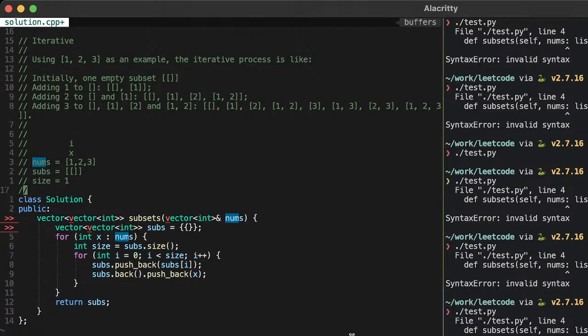Okay, for x in nums, x starts at 1. Size equals subs.size, which is 1. We confirm that here. All right. For i equals 0, so i starts at 0. We're going from 0 to 1. Subs.push_back. We're going to push back subs[i]. Sub 0, oh, what the? Okay, so sub 0 is that.